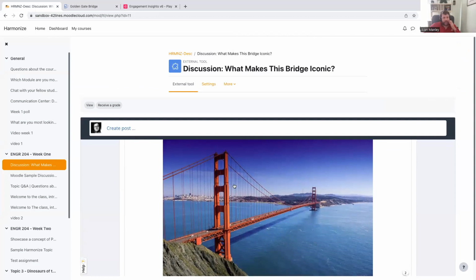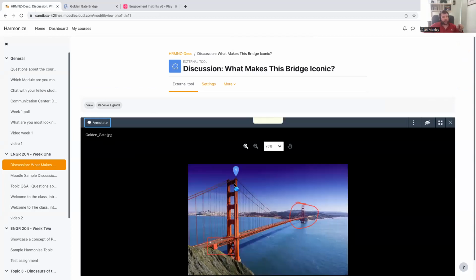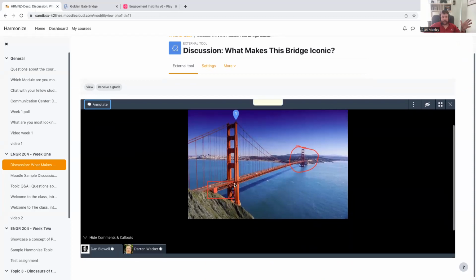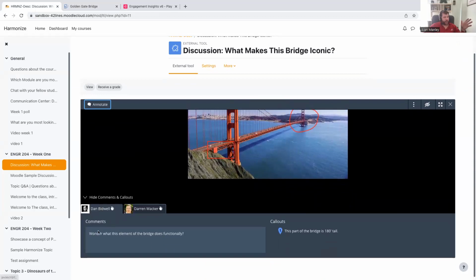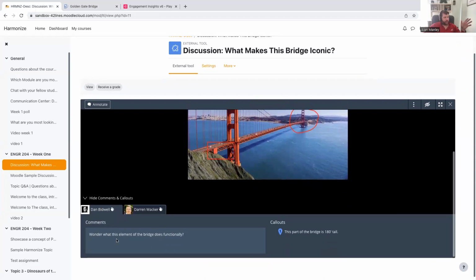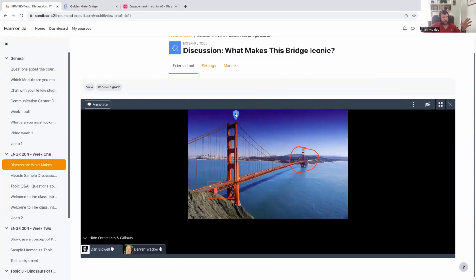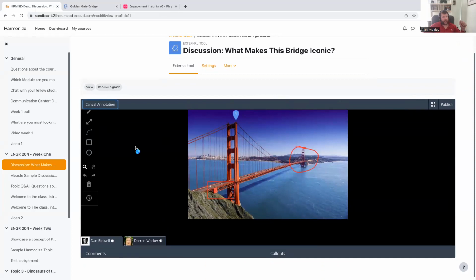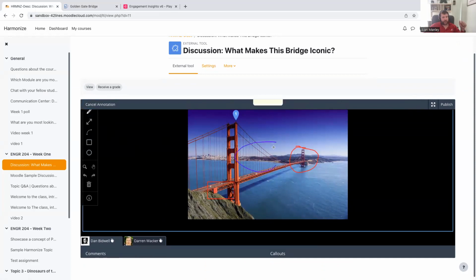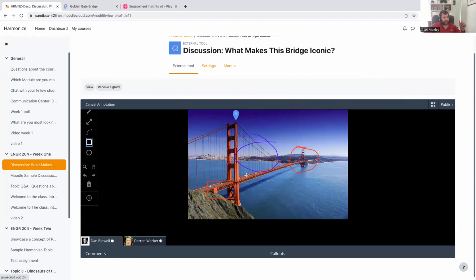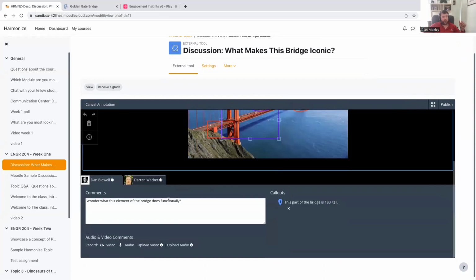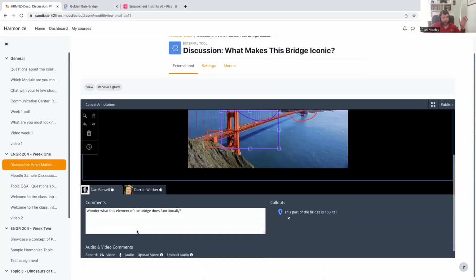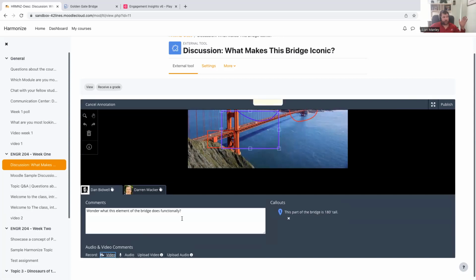Another cool thing is not only does the image look nice, but you can see it's been annotated. Dan in here came in and made a comment, put a callout there, put some shapes in there. And it's as easy as clicking the annotate button. I can make any annotations that I want, including a video annotation where I want to give a video comment about this image that the student posted.